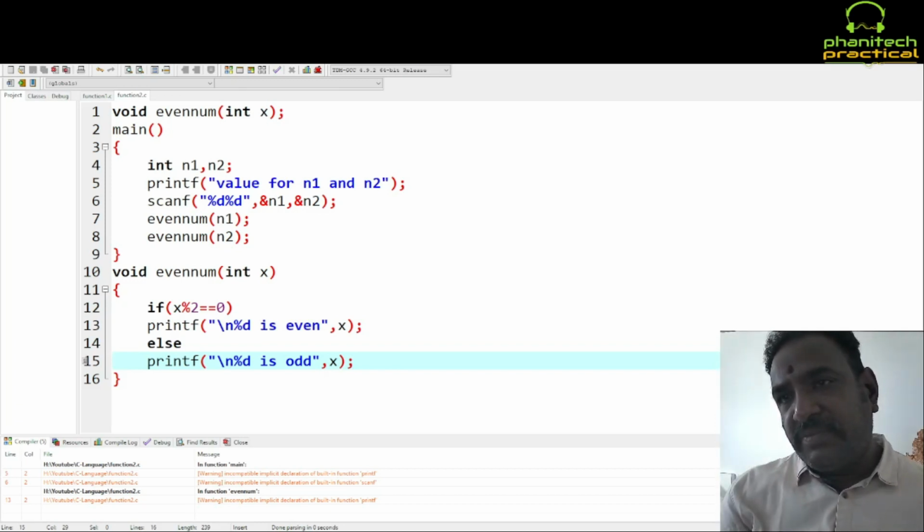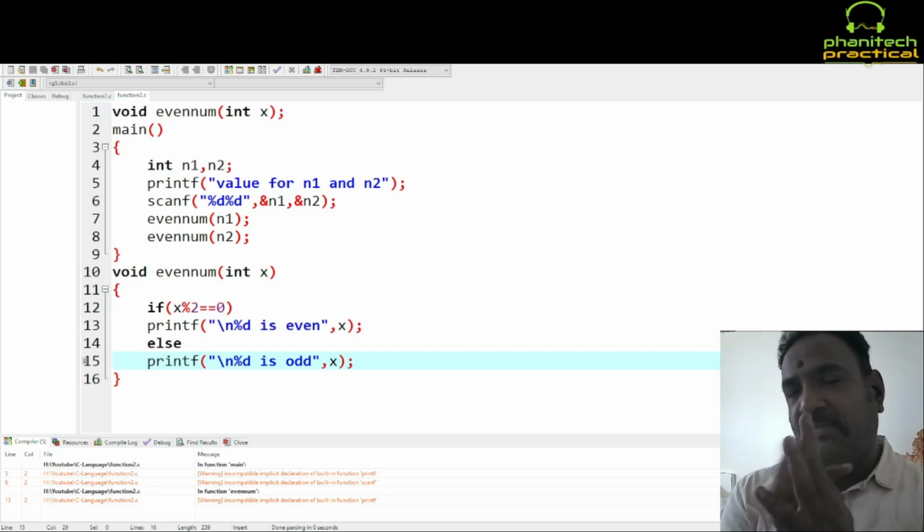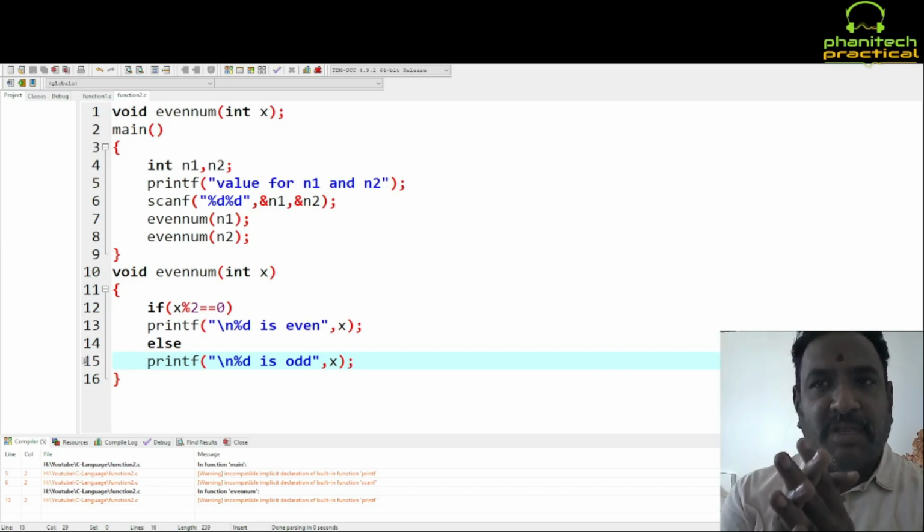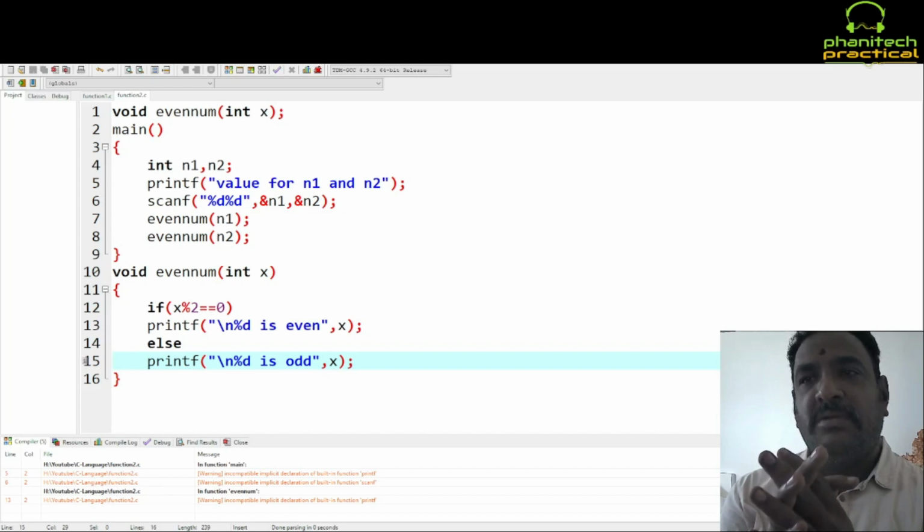So this if x modulus 2 equal to 0, this even number block is not repeated. Suppose if the function is not available here, you have to write the logic like this. If n1 modulus 2 equal to 0, print even, else odd. Again the same logic for n2 also. To overcome this problem, you can use the functions.